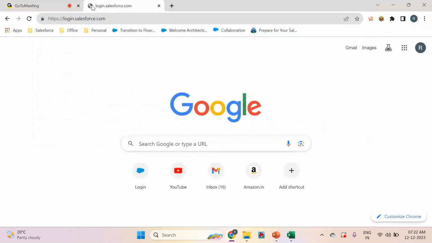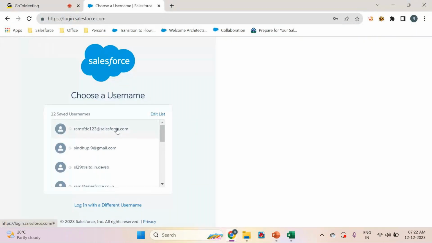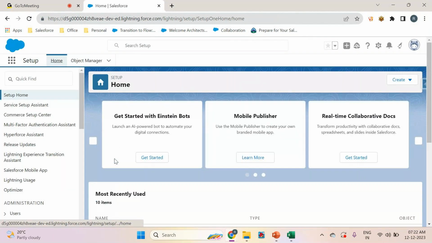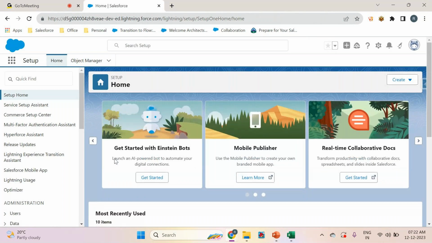Let's go to login.salesforce.com, right? I'll just log in. Once I log in, let us start comparing something which we know and something which we are going to learn.